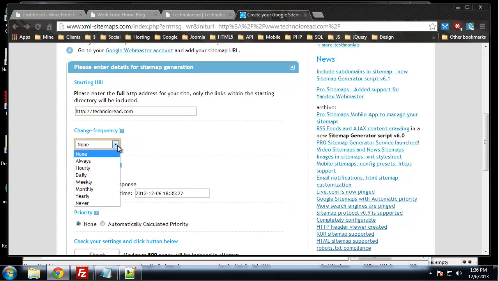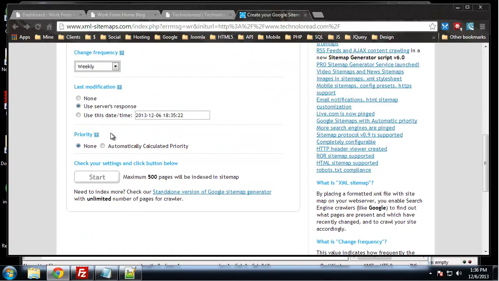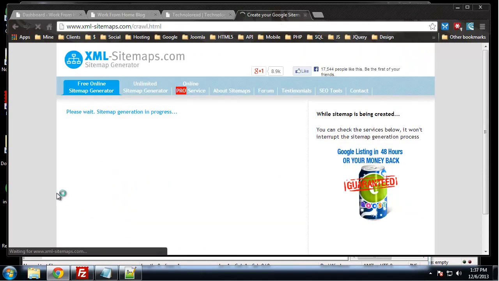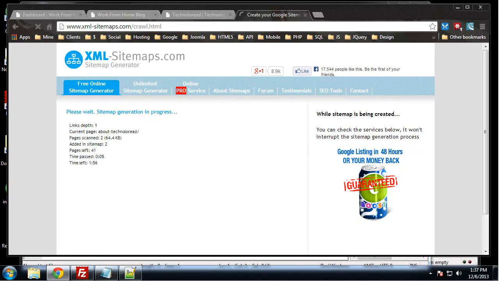Frequency, you can choose if you update it hourly, daily, weekly, monthly, whatever. We'll say weekly here. I'm going to use the server's response, and priority, I'm just going to keep it at the default of none. And now it'll go through. It'll go through each page of your site and add it to the document. And the time you have to wait will range depending on how big your site is.